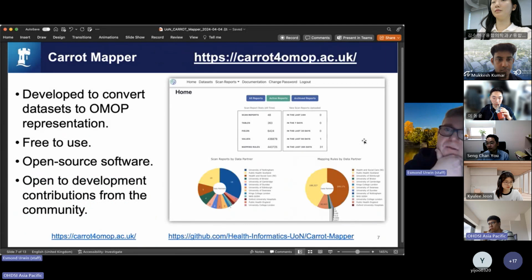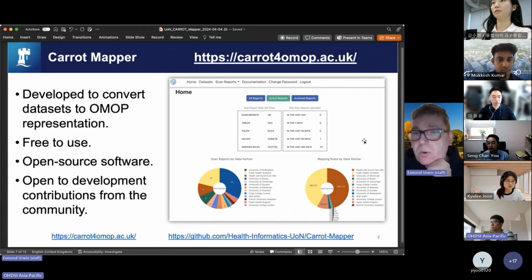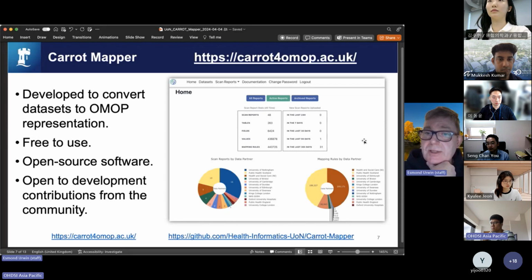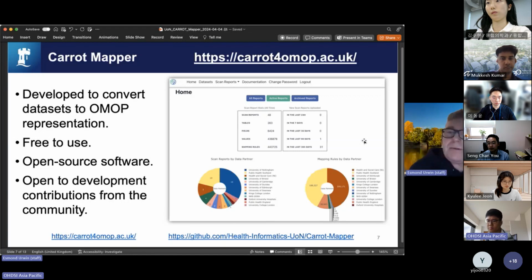So the CaRROT-Mapper tool itself, we've got a domain for it, carrot.omop.ac.uk. The tool itself is focused on taking source data representation through to OMOP CDM representation. It's focused on metadata, not row-level data. It is free to use. That's a key thing here. It is open source, again, the key thing.